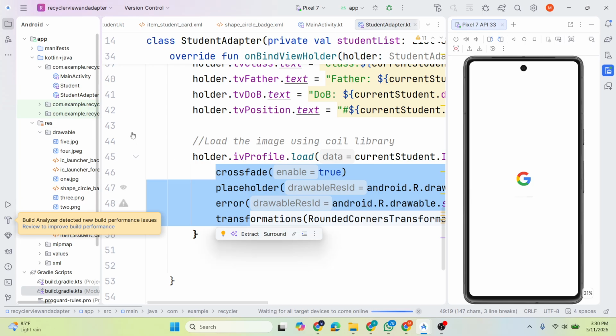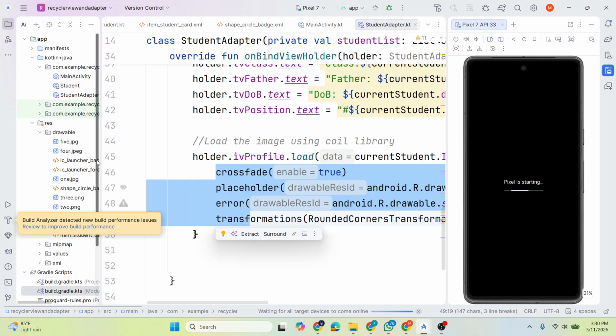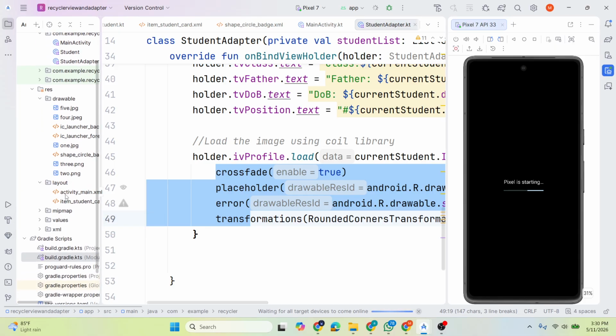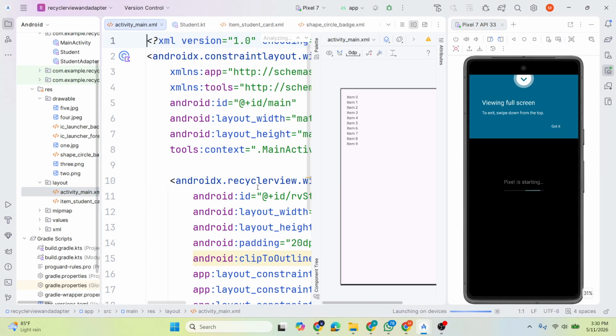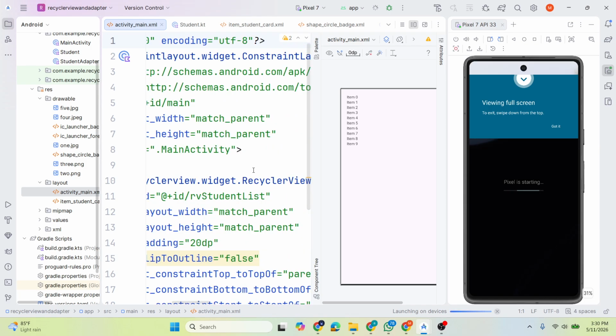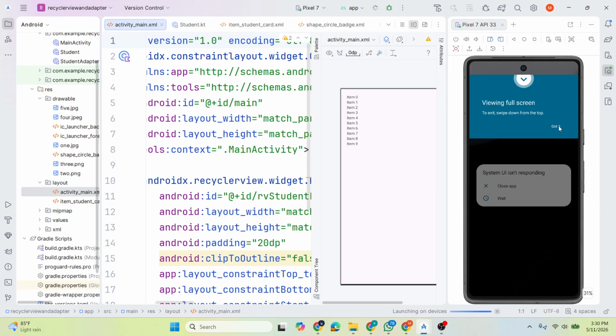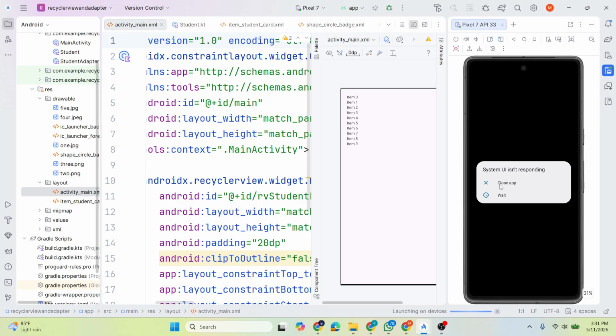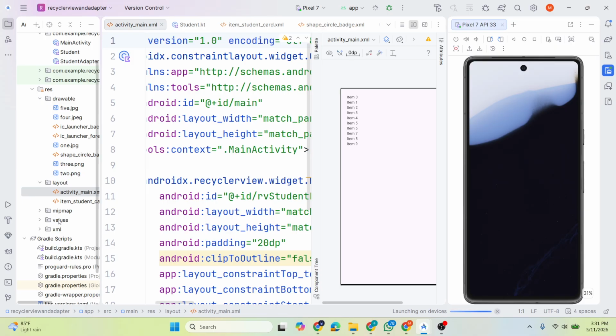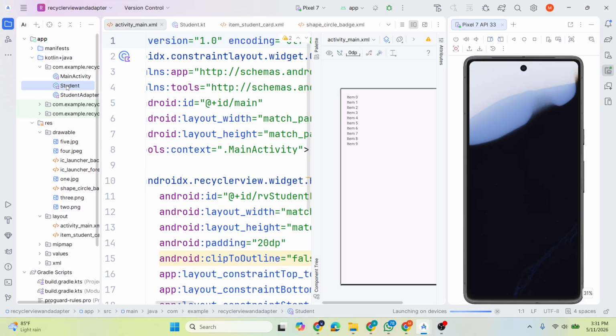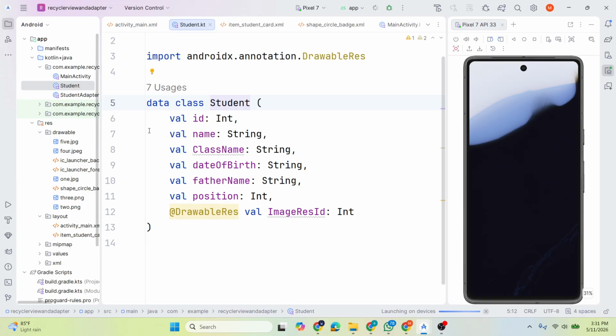Okay, so let me revise what we did. First of all, we created the interface using the activity, where we use constraint layout and use the recycler view widget inside the constraint layout, and it has some properties and their values. And then we created a model class. So in our case, the model class is the student class.